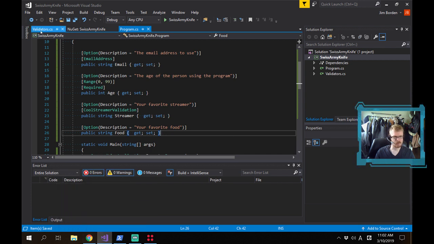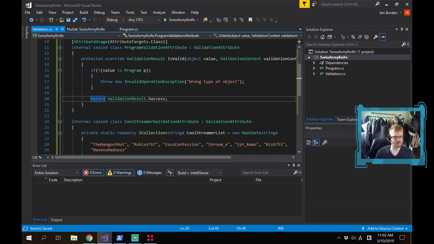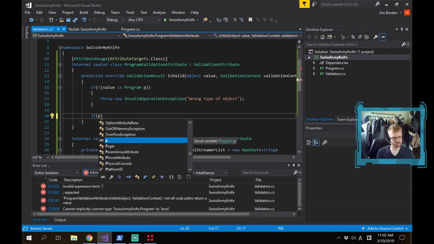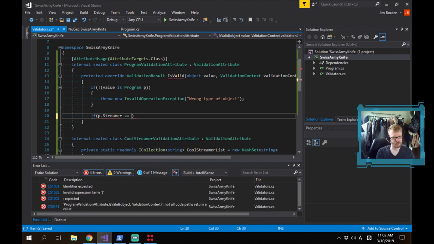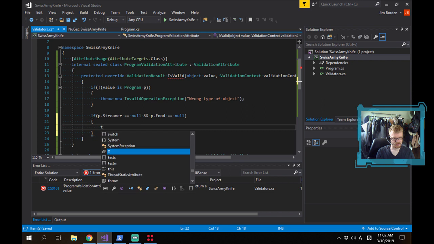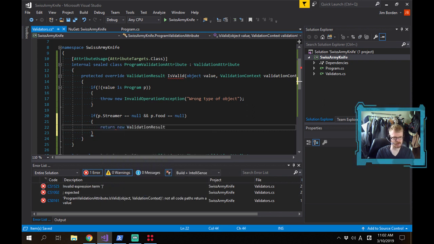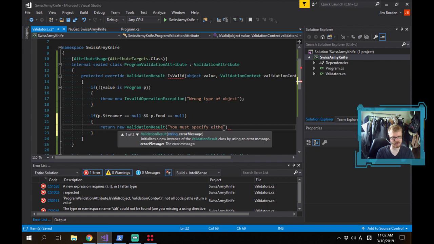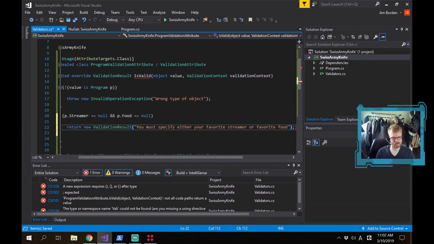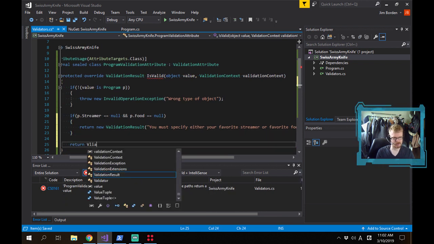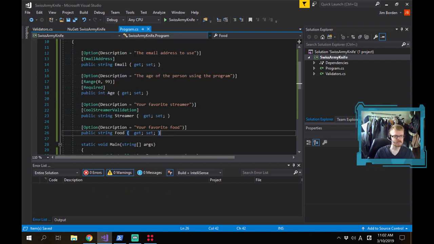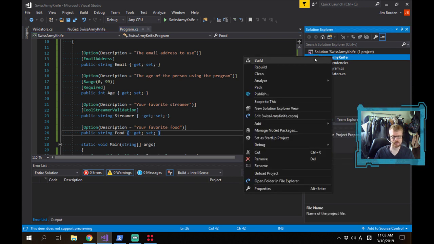And then going back to the program validators. If p.streamer equals null and p.food equals null, return new validation result. You must specify either your favorite streamer or favorite food. Return validation result. Success. Alright. Let's go with that.